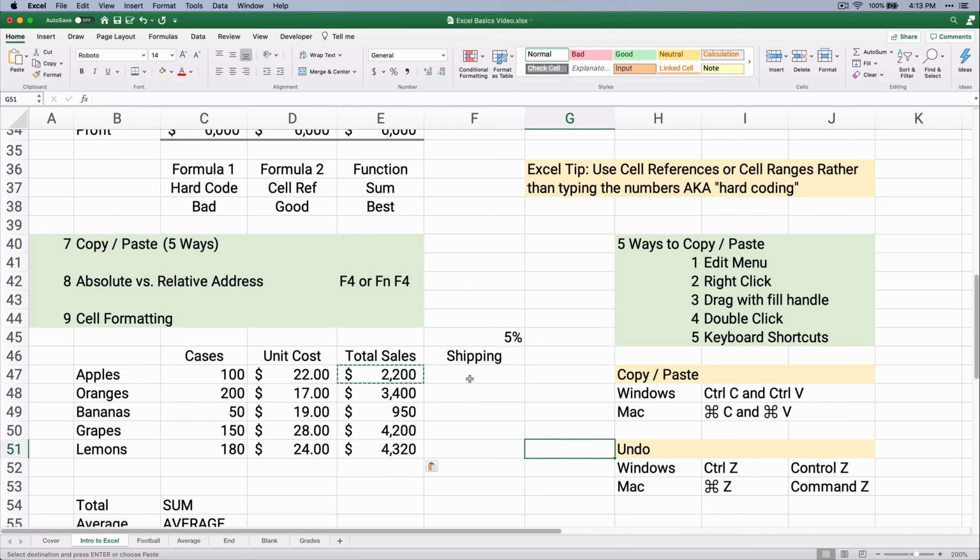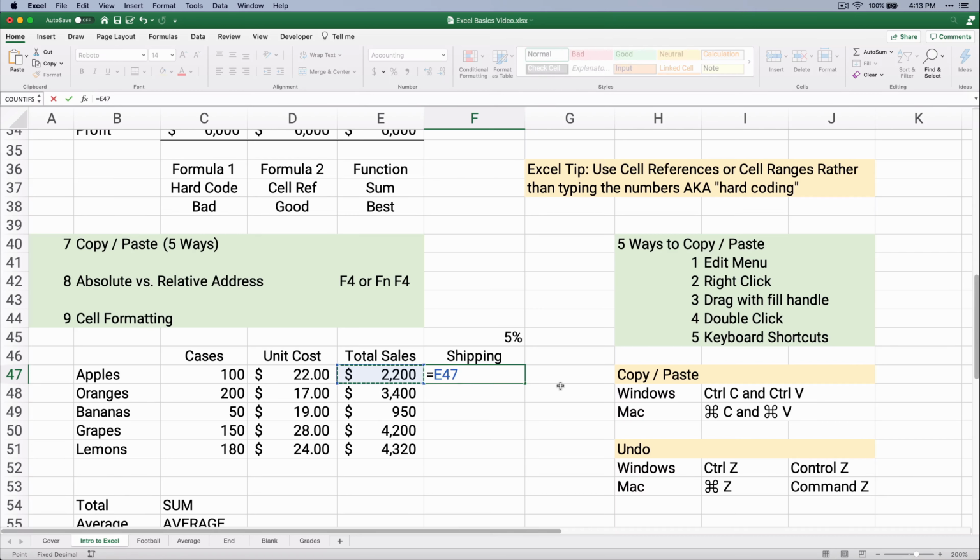Okay. Now, let's do shipping costs. Let's say 5% of our total sales would be shipping cost. So we're going to take the 2,200 times the 5%. And we don't want to type in that 5%. We want to point to it because it may change from 4 to 5 to 6 or whatever. So there it is, $110.